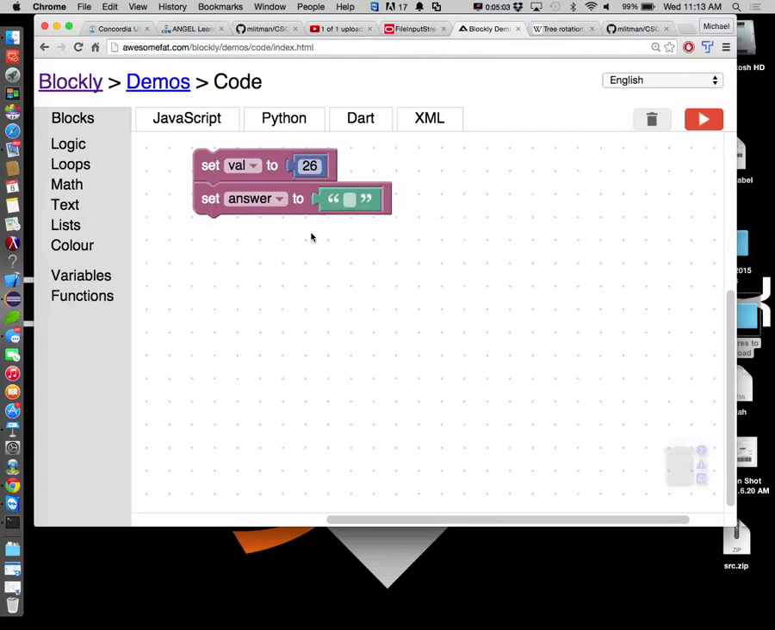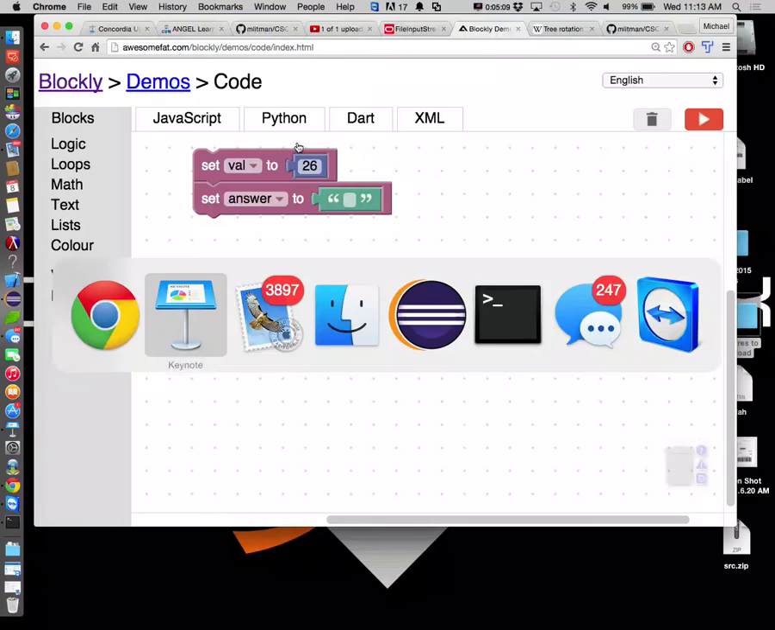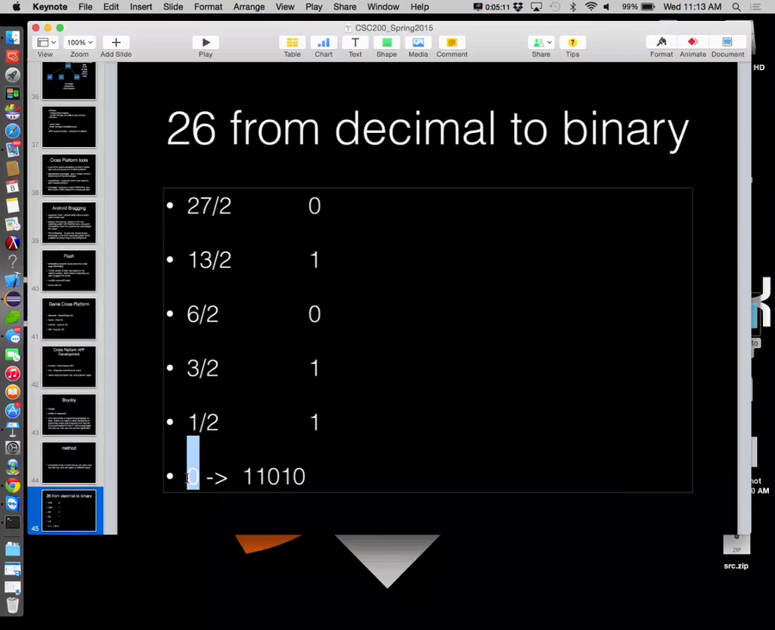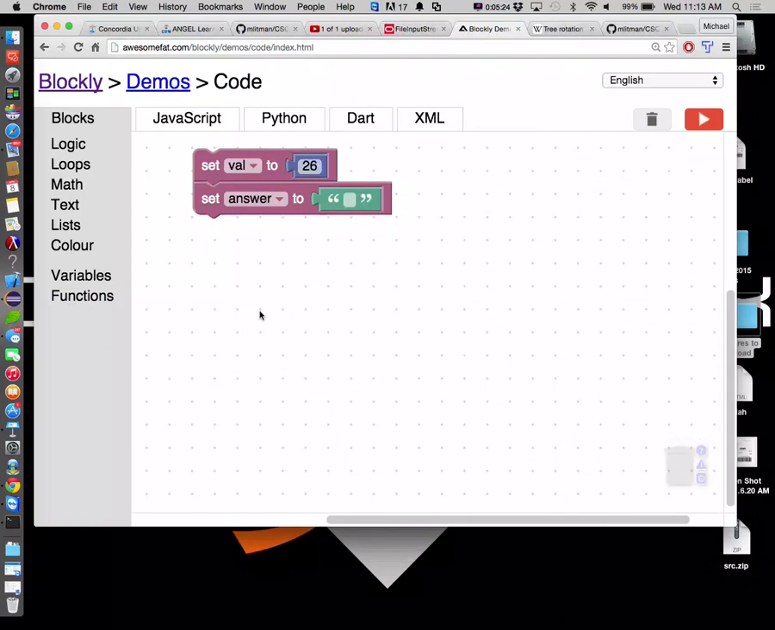So now, how long do we want to keep doing something? Well, we want to keep whittling 26 down over and over and over again until it finally gets to a 0. Each time through, we need to record the remainder inside of our answer, and then we need to reduce val. So we need to do something repetitively. We do this through loops. All right, so we're going to look at our loops.